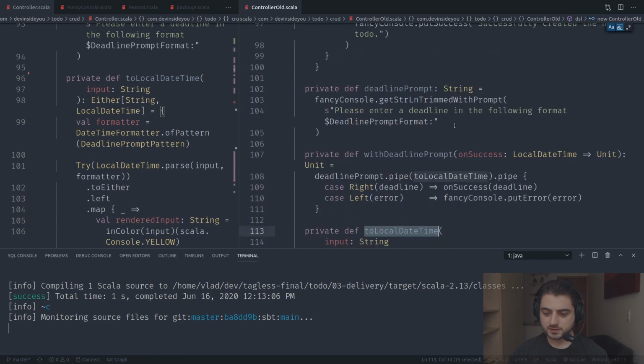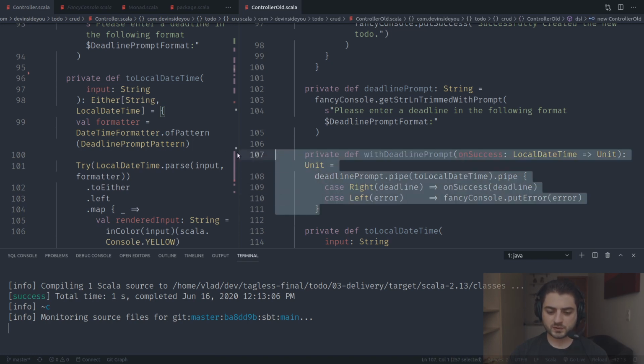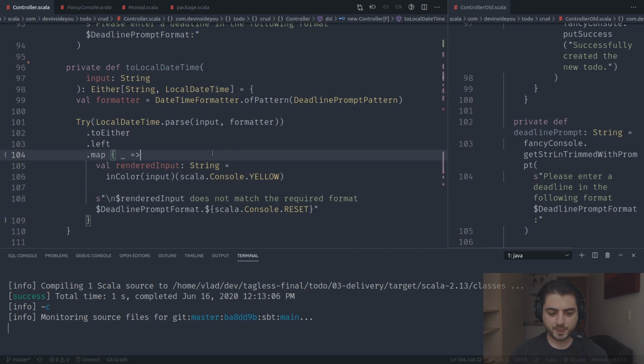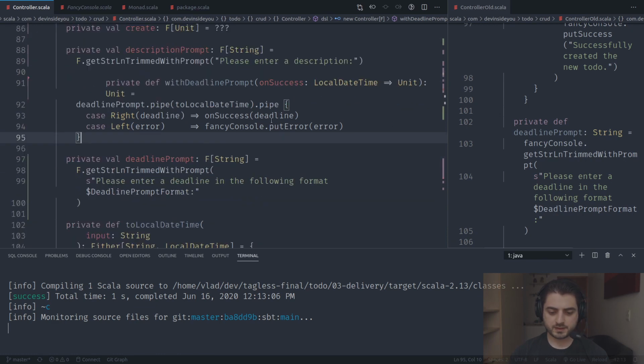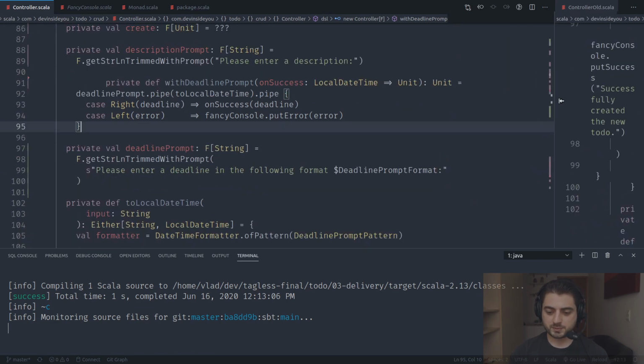Okay. So, where was it? It was over here. So it was using deadline prompt. We already have that. We have that. We have that. We have on success comes in over here. Okay, I feel like we have everything that we need. Okay, so let's go here. So with deadline prompt, let's put it over here. All right, so let's create more space.